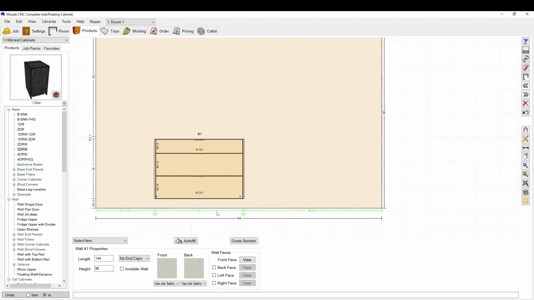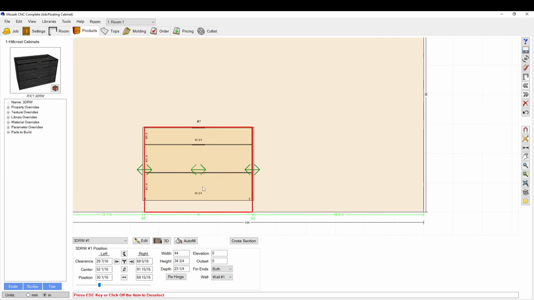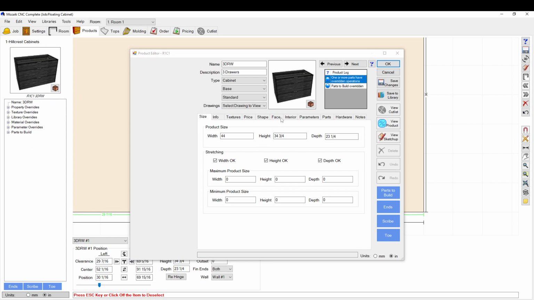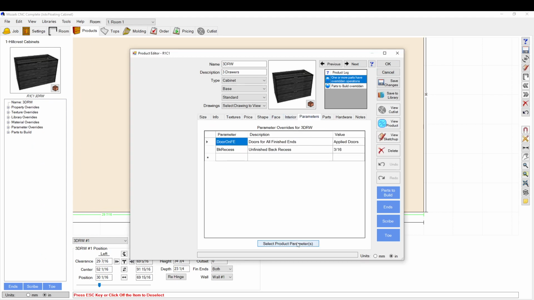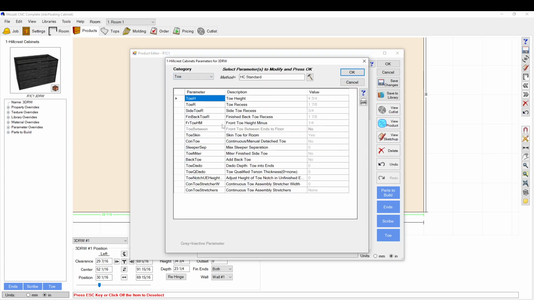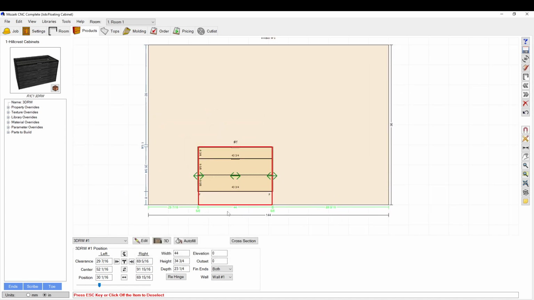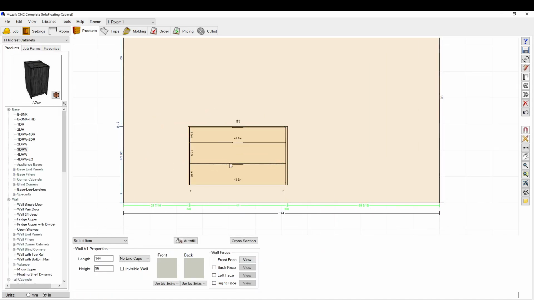So now this is set at our standard 4 3/4 inch toe kick height. Usually a floating cabinet, you probably want closer to 8 to 12 inches off the floor. So we're probably going to have to edit that too. So let's go to parameters. Set product parameters, and we're going to go to the toe category, and we're going to change the toe height. We'll change the toe height to 8 inches, and we'll click OK. And now we have a floating cabinet that's 8 inches off the floor.